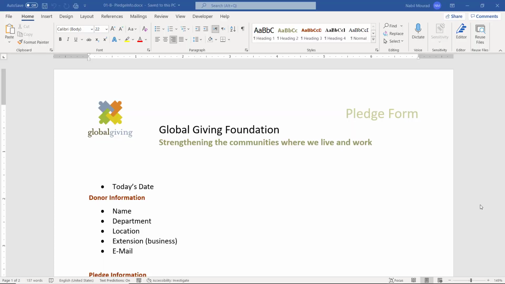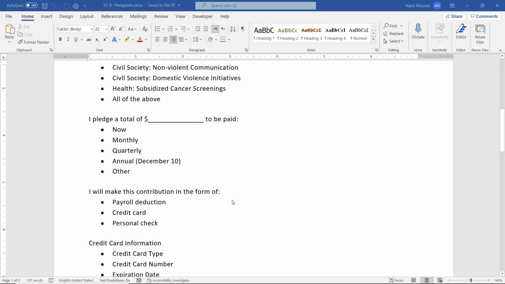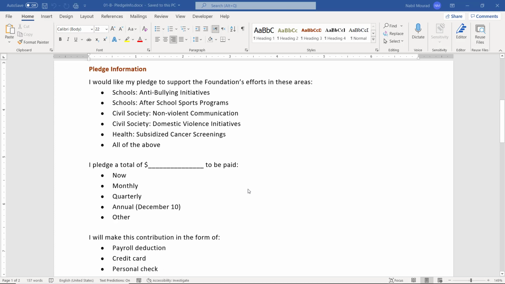I want to create a pledge form for Global Giving Foundation, and like anything in life, we start by planning and writing down all the information we want to collect through our form. So I would like to collect donor information, pledge information, and I want to collect some payment information as well.